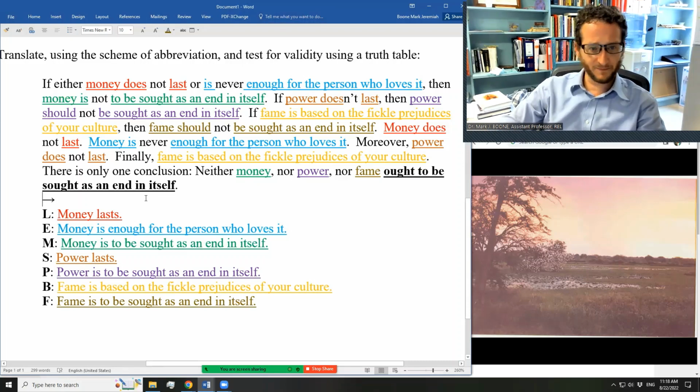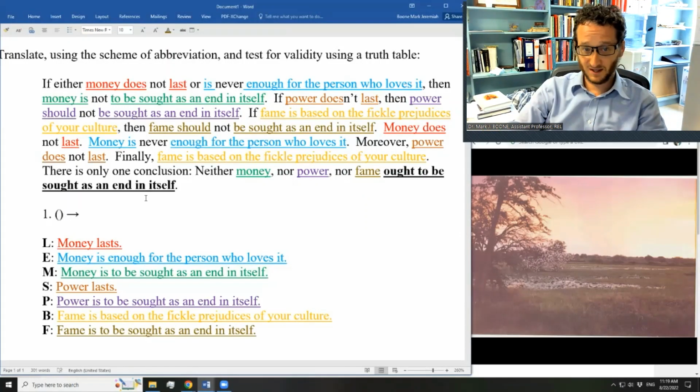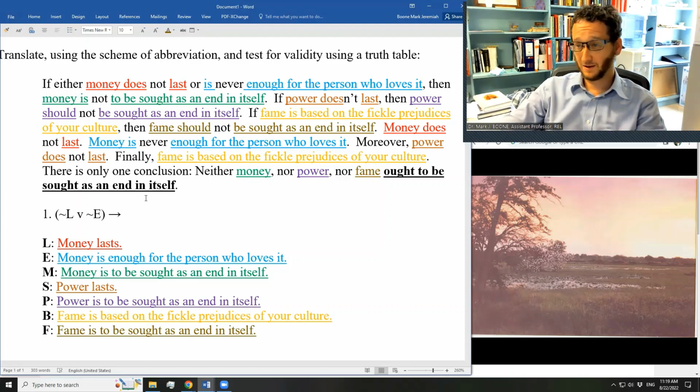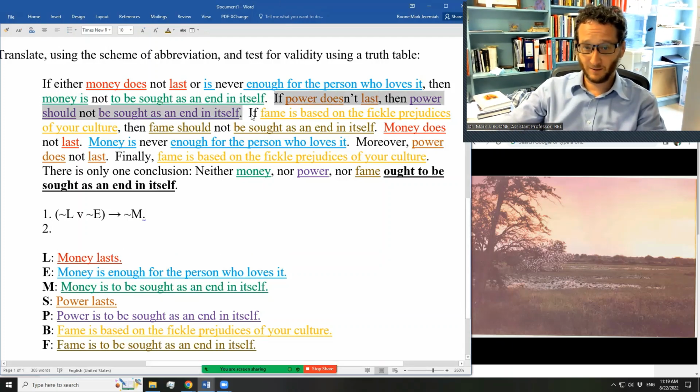All right, so I'm doing the first proposition. It's an if-then, and the if clause is either money does not last or money is not enough for the person who has it. Tilde L wedge tilde E, all that. And if all that, then money is not to be sought as an end in itself, tilde M. Next premise, if power doesn't last, then power should not be sought as an end in itself. If not S, then not P.